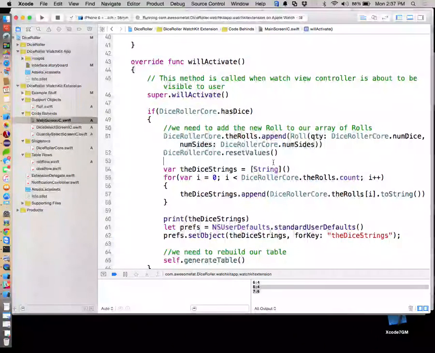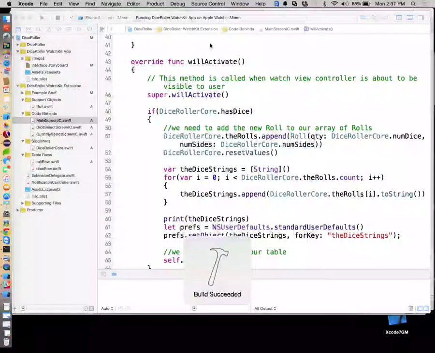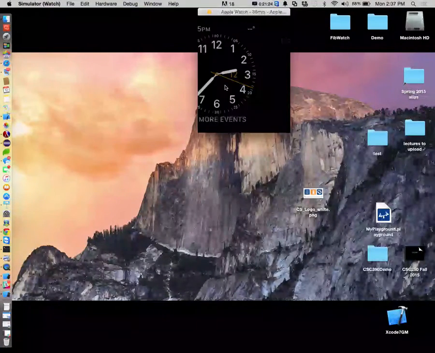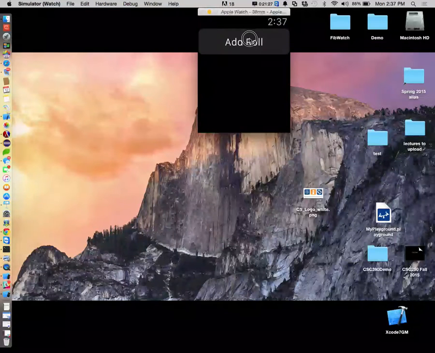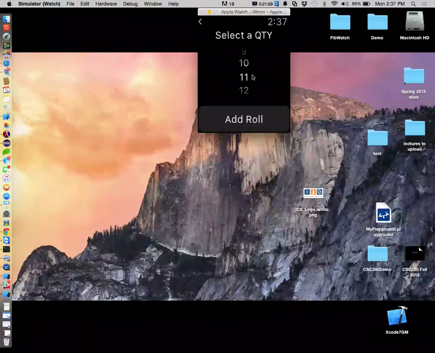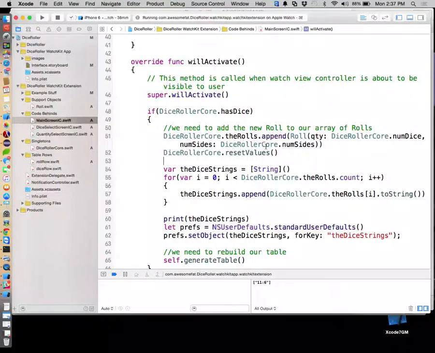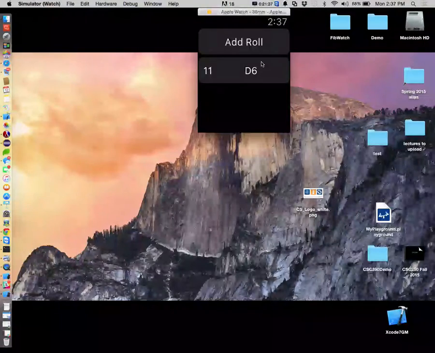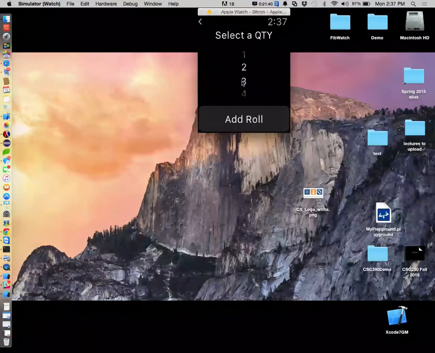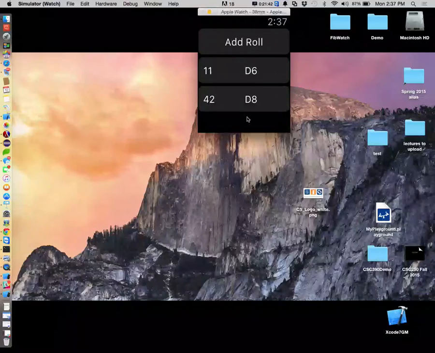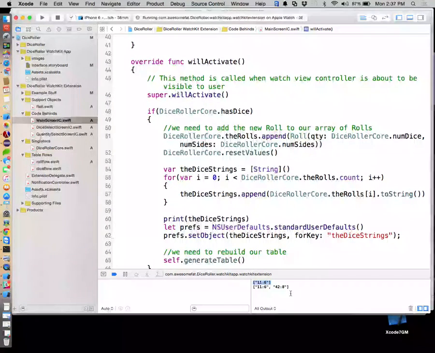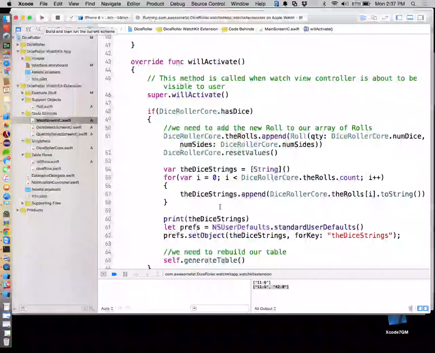Okay, so let's see how this ends up working. So add roll, D6, 11. All right, so there's our dice rolls, 11, 6. We'll add something else, D8, a lot of them. All right, there's our second dice rolls. So now we've stored two things in there, and we've tried to store it persistently inside of our NSUserDefaults. So I'm going to go ahead and launch this again.